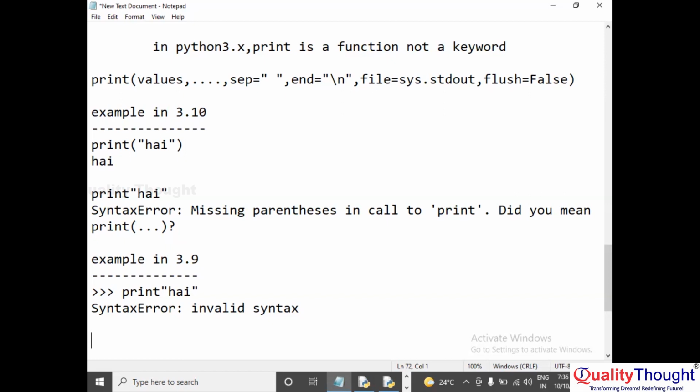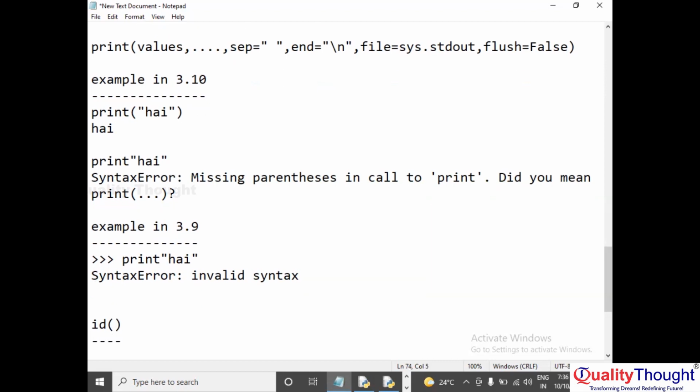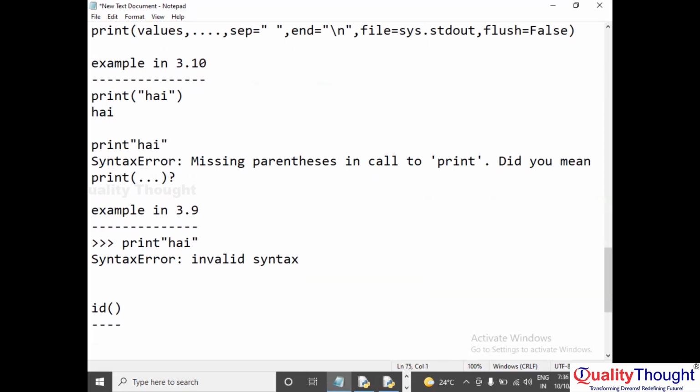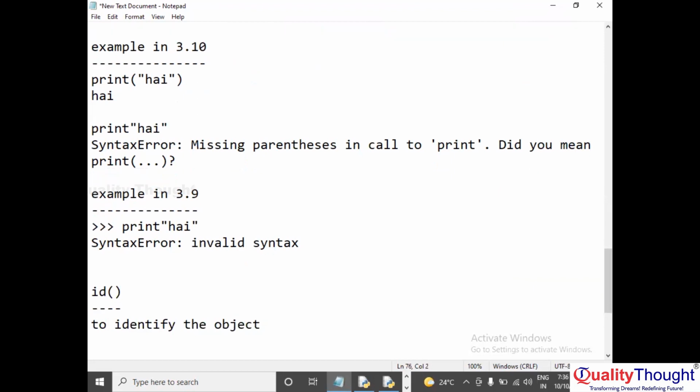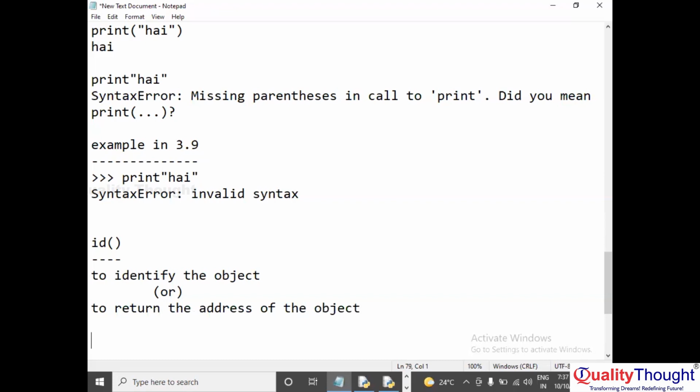Completed. Next, one more built-in function, the id function. The id function is used to identify the object, or to return the address of the object.